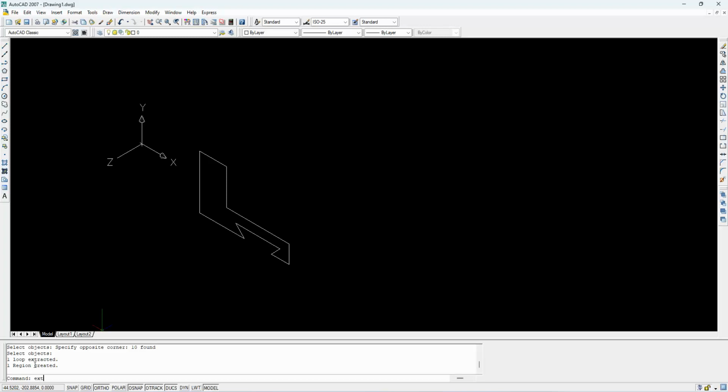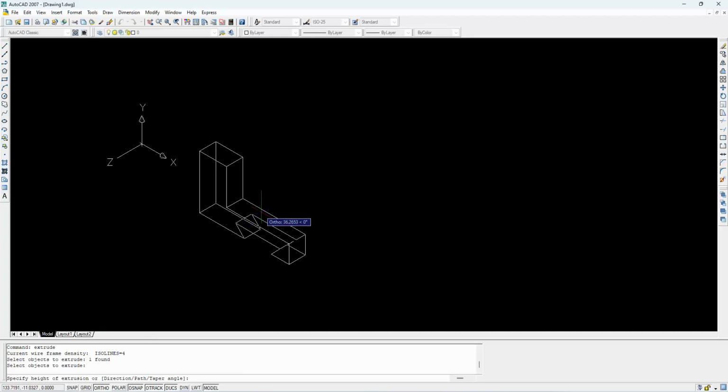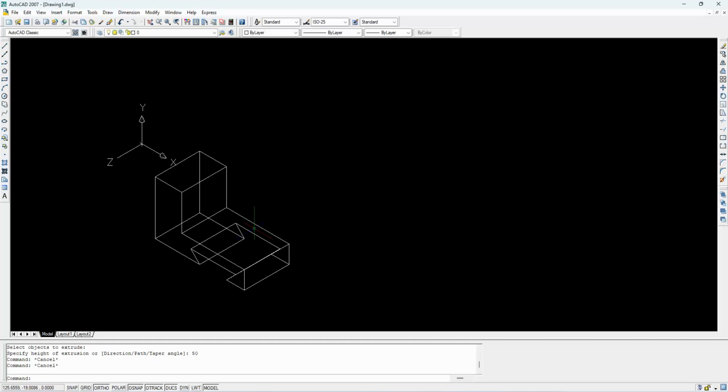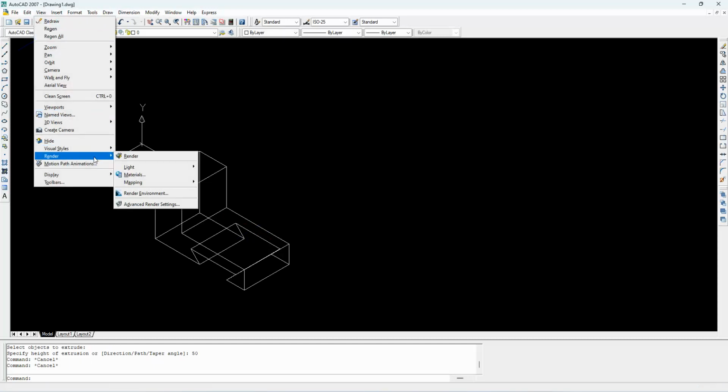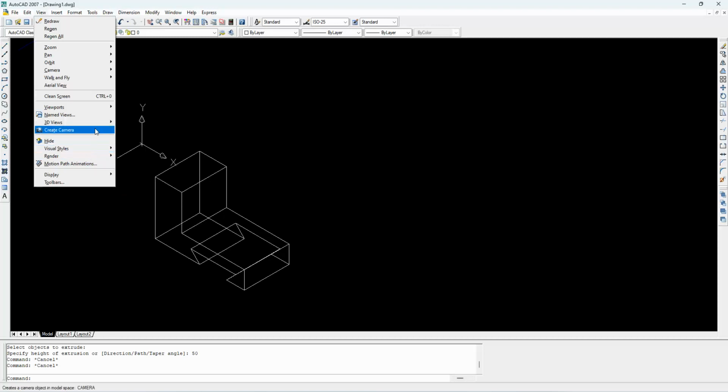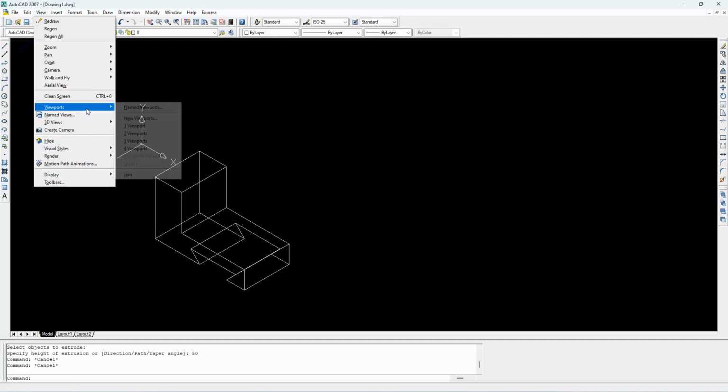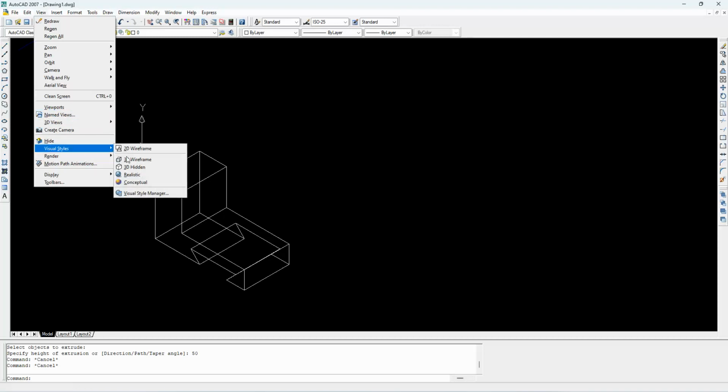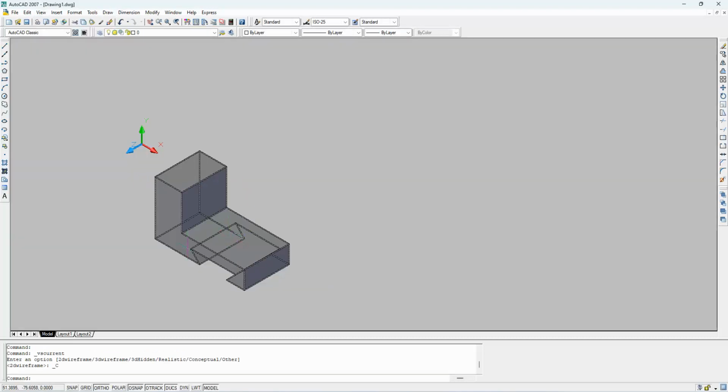Now go for extrude, select this plane and go for 50. So now go for view, shade, and go for conceptual. So now you want to draw the wedge on the top side hole.